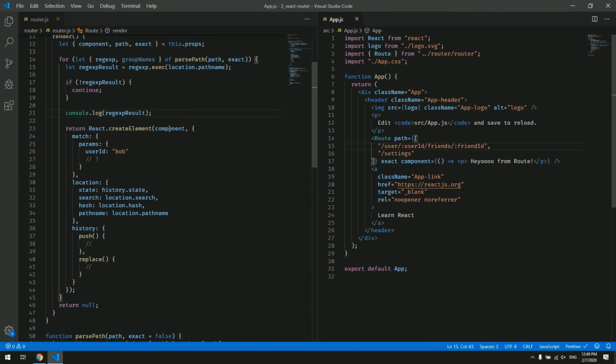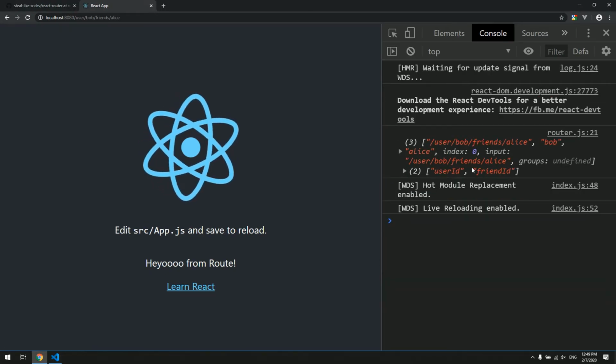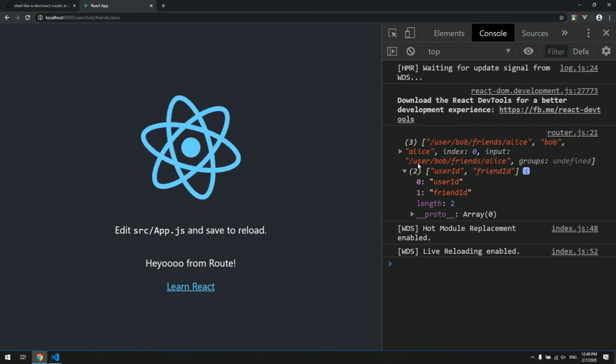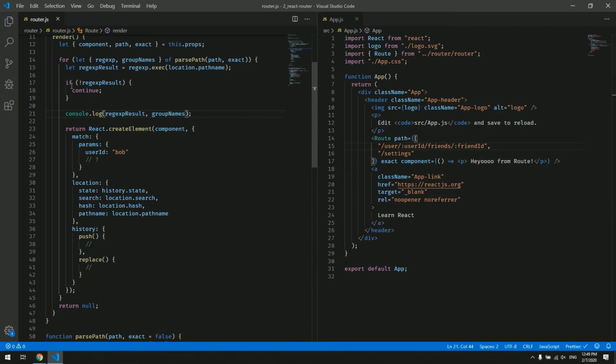And now if we also print the group name, because this is how we're going to make the match, guess what? User ID and friend ID, index 0, index 1, and then here it's a 1 index offset. So if it's a match, then I want here to create this params object.